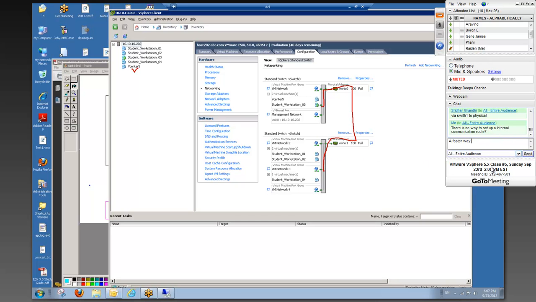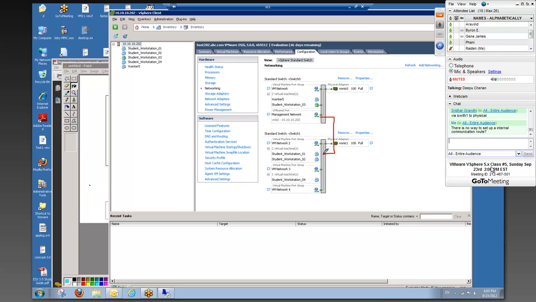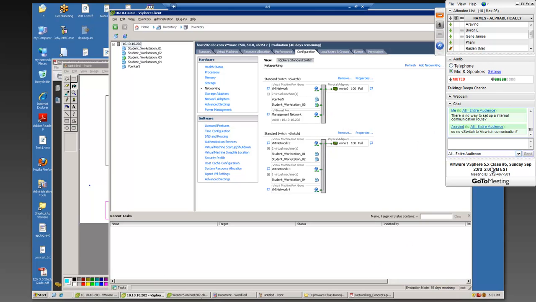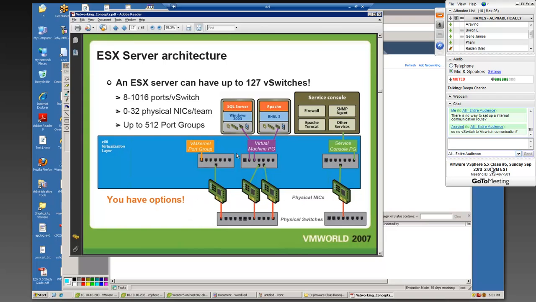I'll tell you some more. You may be wondering why VMware does not allow communication like this, why VMware didn't allow this switch to connect to this switch, like daisy chaining two switches. This is a switch inside the VM kernel, and this switch is also inside the VM kernel. Why didn't VMware allow that? Let us look at the next picture here.